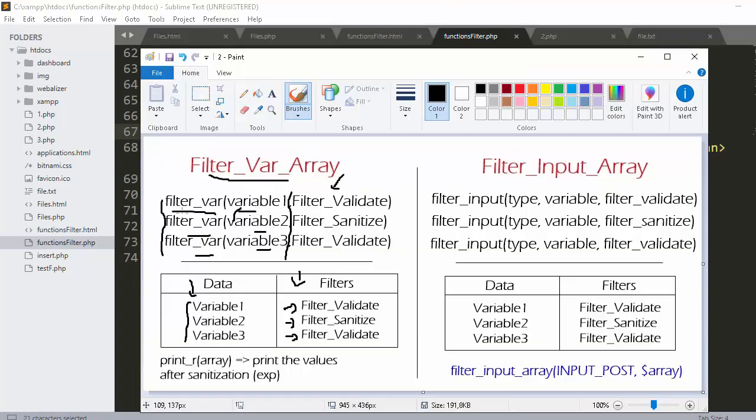So we have filter_var_array and we have filter_input_array. In place of using filter_input with the variables, variable 1, variable 2, variable 3, with different filters, for example, or the same filters, we will create an array with the variables and the filters. Then we will pass it to filter_input_array with the type of the method. Let's see an example to understand it.